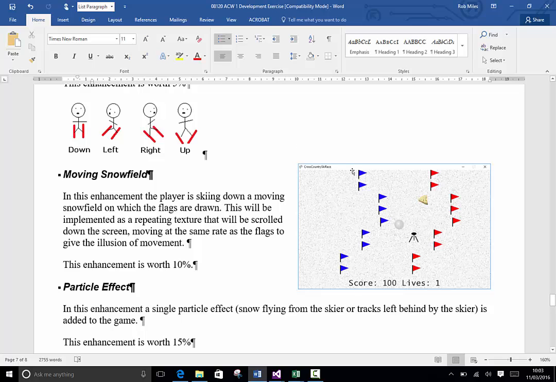You can think of the flags as a particle effect, if you like. There's no reason why you can't do it that way. So don't think you have to have gazillions of flags to go past. I mean, XNA will take that. It'll handle that quite handily, but you can recycle these guys.